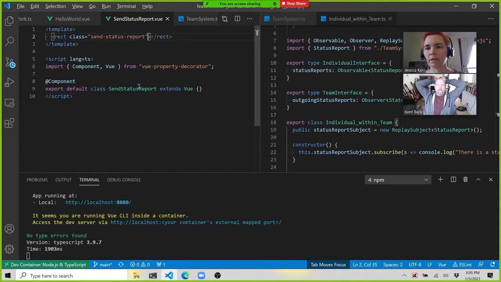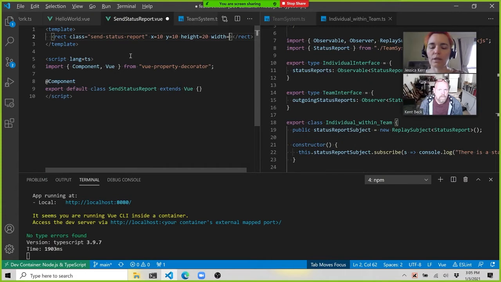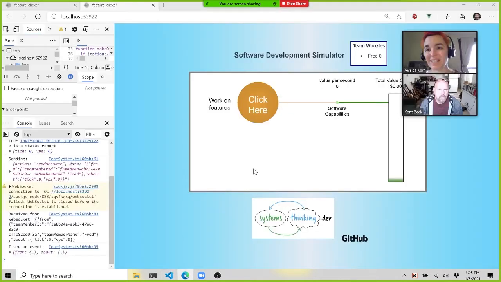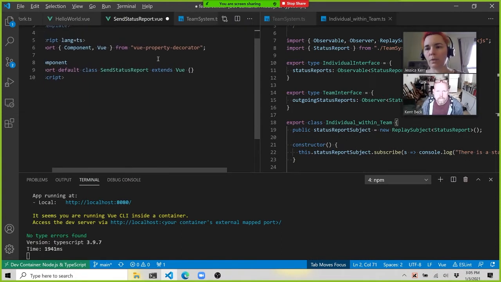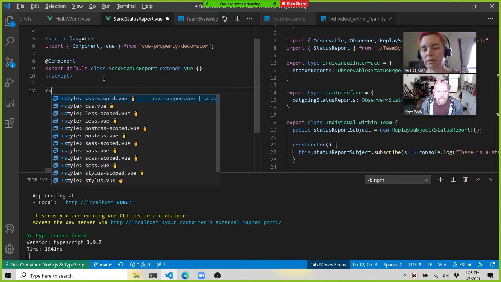Okay. Now I will choose to give it a fill and stuff, but I can do something like x equals 10, y equals 10, height equals 20, width, then this is an SVG coordinates is 60, and now we might see something. Oh, there it is. Wow. Awesome. Okay, so then we can futz with this. We can make it taller and wider.